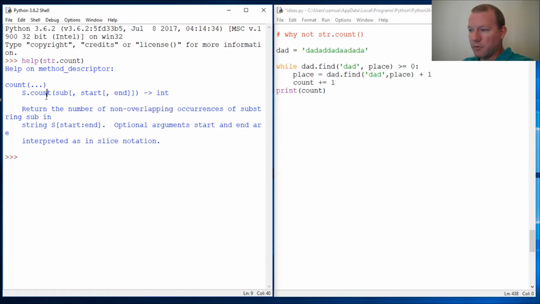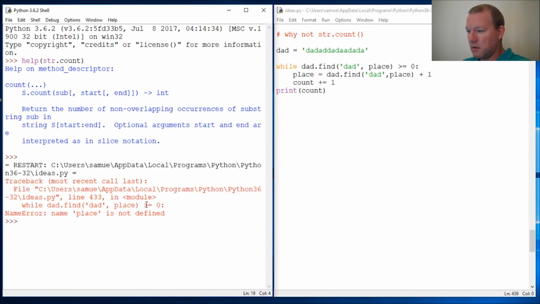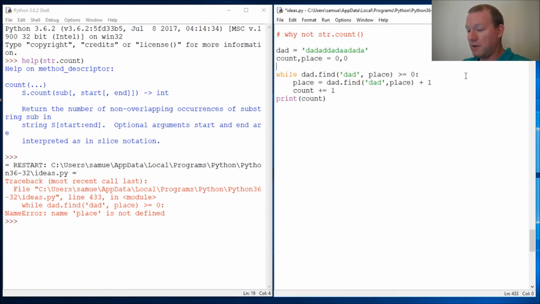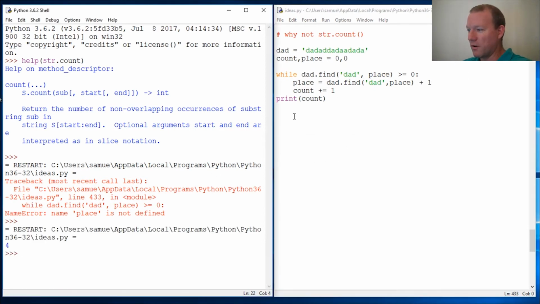So that will go through and count the instances, but if they're touching, like in our example where we used dad, where one letter ended and another letter began. So let's run this again. Oops, I forgot count in place. Sorry guys, I should have tested this before. So okay, 4, because that's 1, 2, 3, 4, like we did before in the last video.